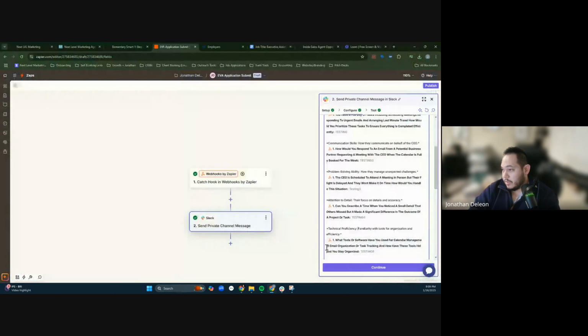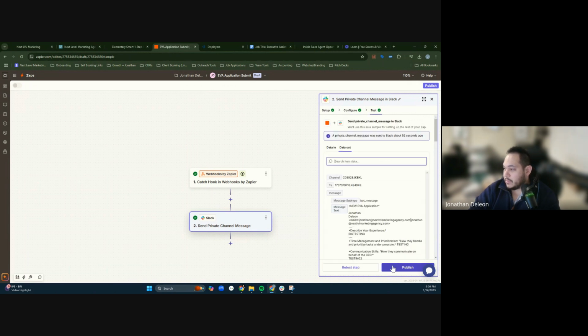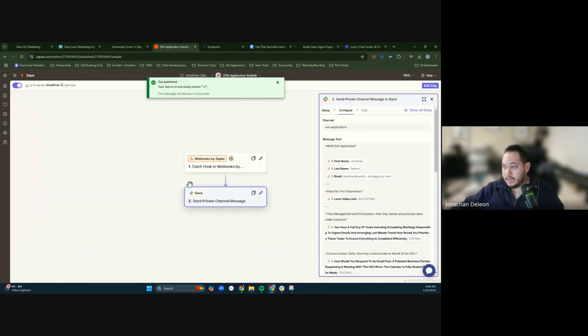And I think I'm going to get rid of the Zapier thing. It says add a link to the Zap. No, I'm good. Cool. Publish. So once we have that published, our form is fully submitted and ready.